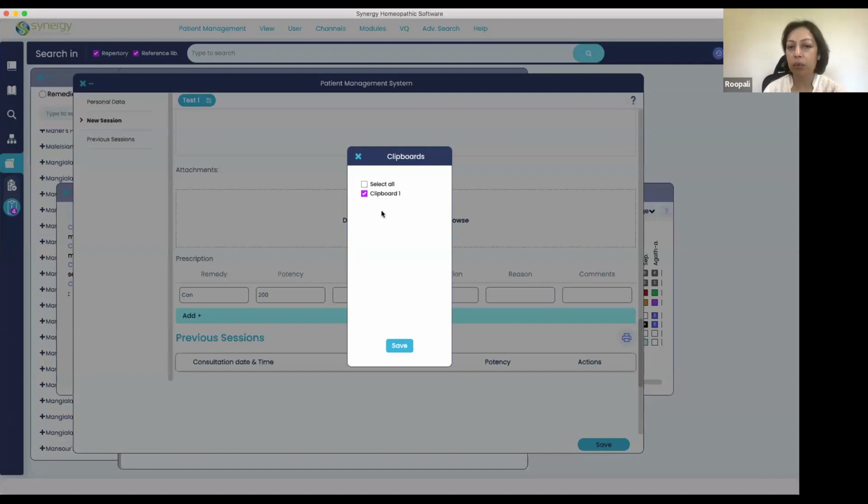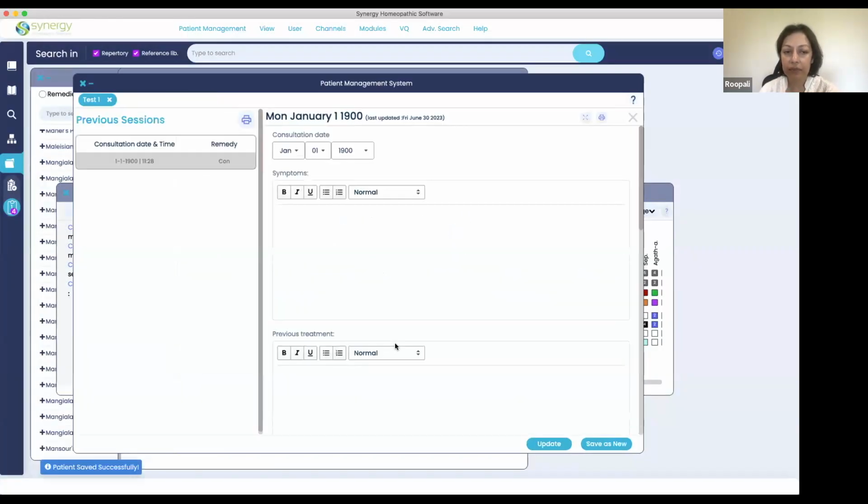It's going to ask you which clipboards. Sometimes there are many clipboards. Sometimes some of those clipboards can be junk clipboards, and then you create one or two good ones out of it. So you can choose which clipboards you want saved and which ones you're going to trash. If you're going to save all of them, then just select all and then say save. And you will get this pop-up that says patient saved successfully. You will get a session line over here. And now you're in this session.